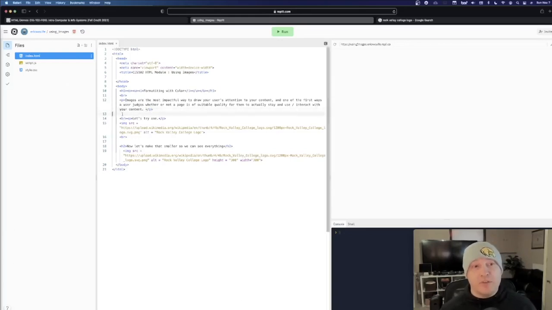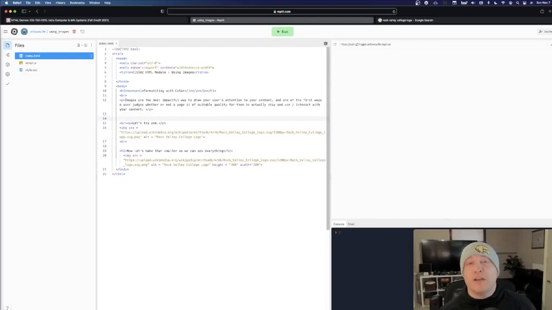So right here, I'm just going to click on line 13 and hit tab 2 times so that everything is nice and lined up in there. What we are looking for is image. Now, we need a source for image. Otherwise, we won't be able to locate that.